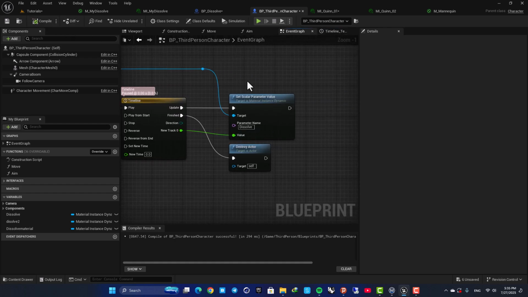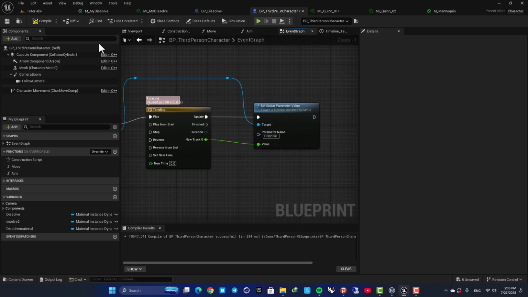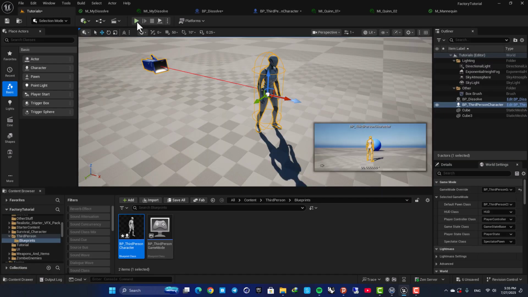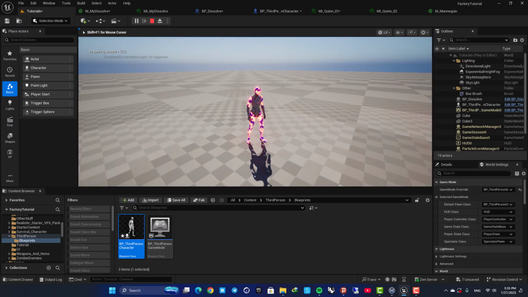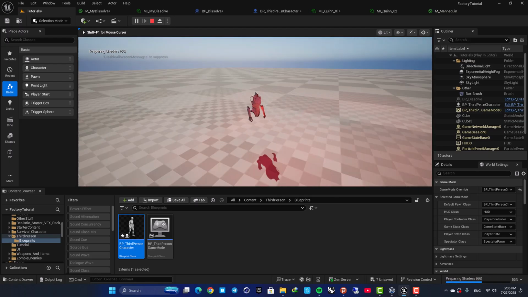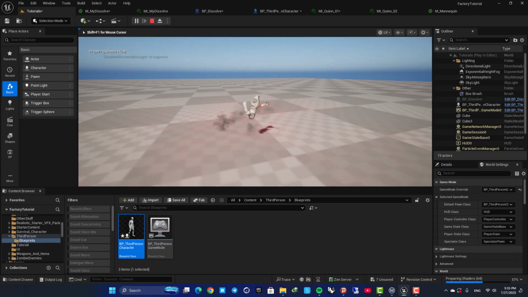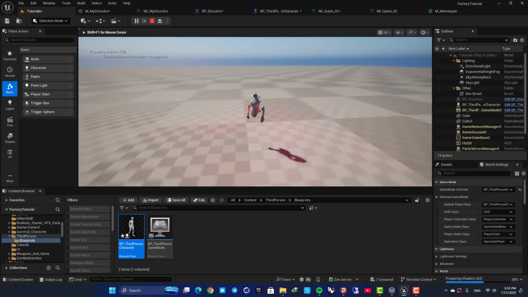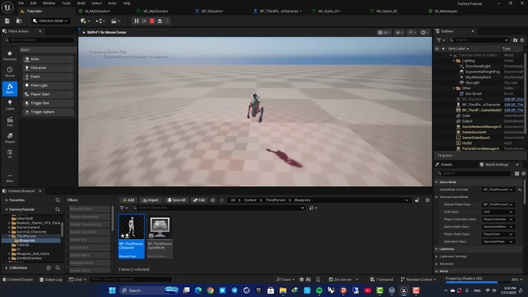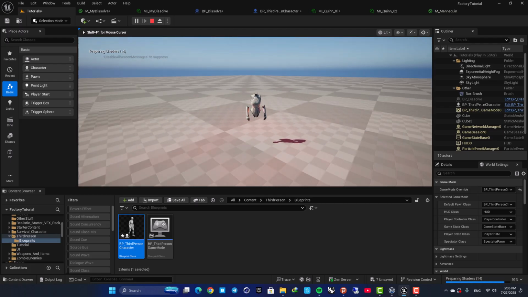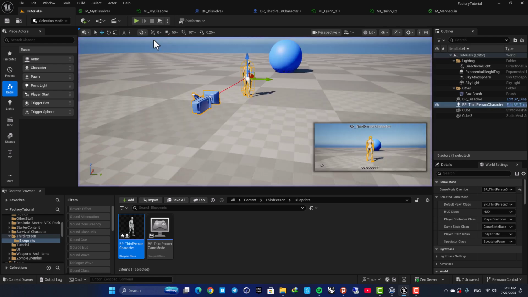And now let's see what happens. So let's also delete this destroy actor for now. Compile, play, and now after 2 seconds we can see that the effect is happening for our material. But the thing here is that it's just doing it for one material element in our third person character.